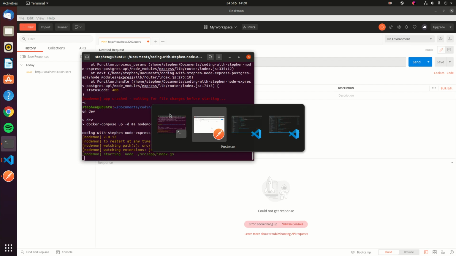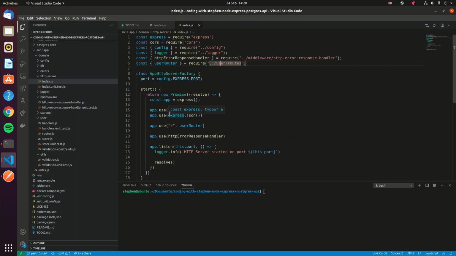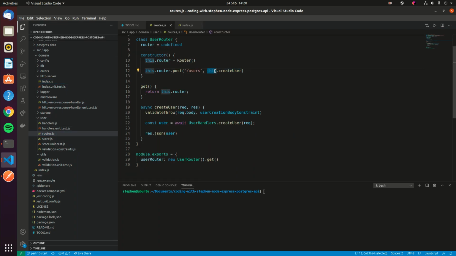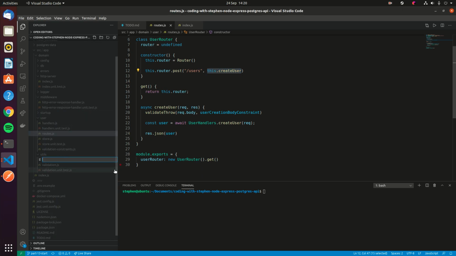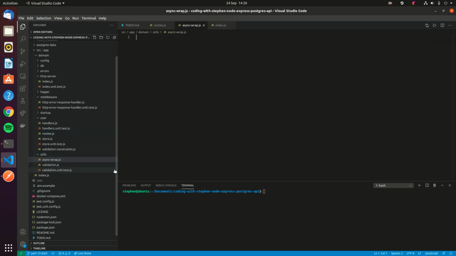So we'll write a piece of code that's just going to wrap our route functions and make sure that if any exceptions are thrown from within here, like a validation error, they get gracefully passed along to the middleware within Express. We'll add a new file to our utils here, called async-wrap.js. It's going to contain one function, which is just going to be called asyncWrap.